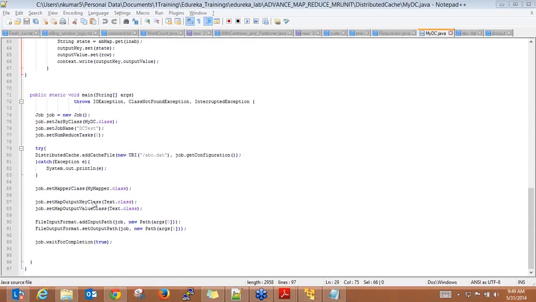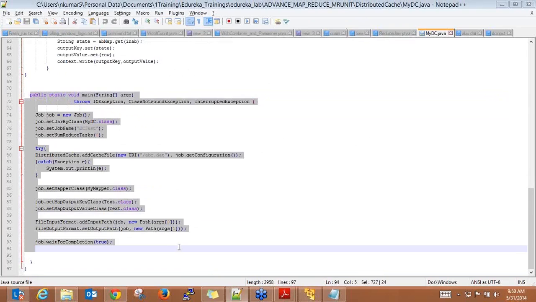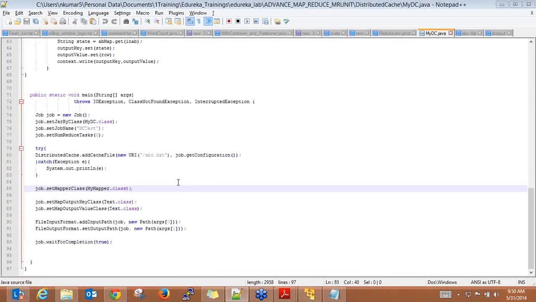Flow of the job is like first the main. So it is not a main method, it's called the driver class, guys, in the MapReduce framework. So this is the driver class from where your whole programming starts, right?